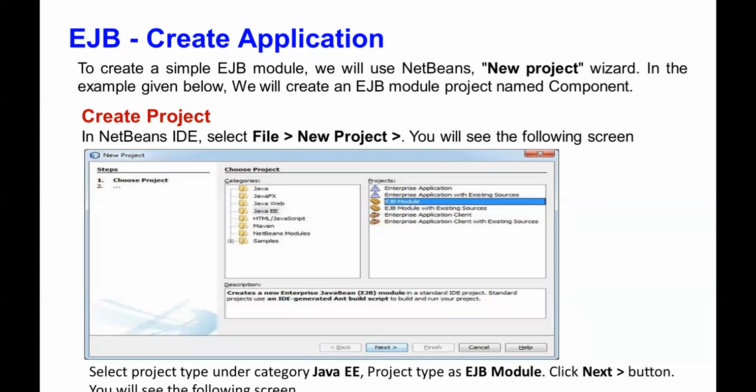So how to create the application? To create a simple EJB module, we will use NetBeans. Once NetBeans is open, you can create a new project with the wizard, as in the example given below. We will create the EJB module project named EJB component. Open the NetBeans IDE and select File, then New Project.